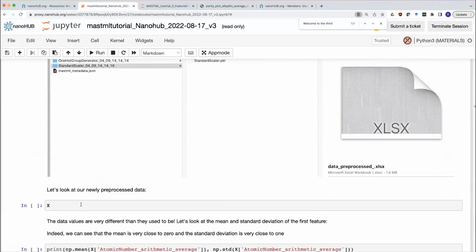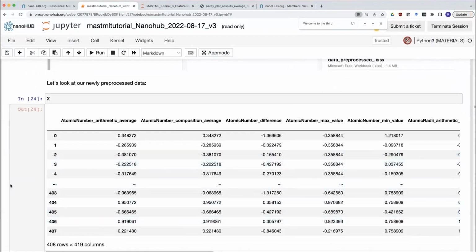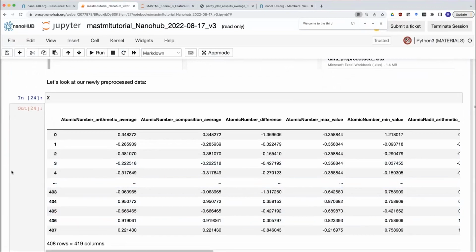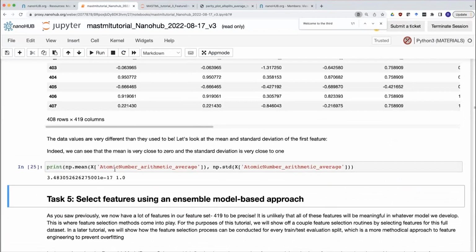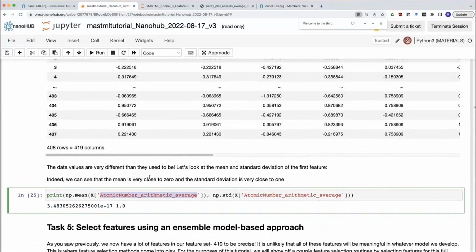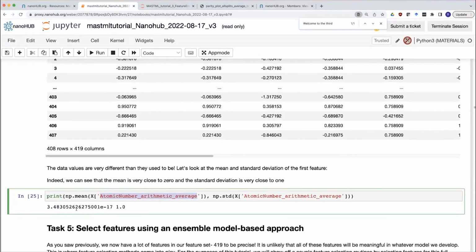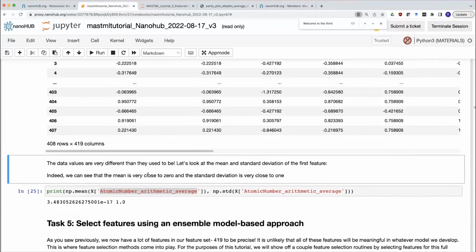And what we can see is our X data is now pre-processed, so our scales are totally different here. So each feature column now has essentially mean 0 and standard deviation 1. I just looked at this column of the arithmetic average for atomic number, and its mean is indeed extremely close to 0. Its standard deviation is exactly 1. So our data is pre-processed in the manner in which we expect.